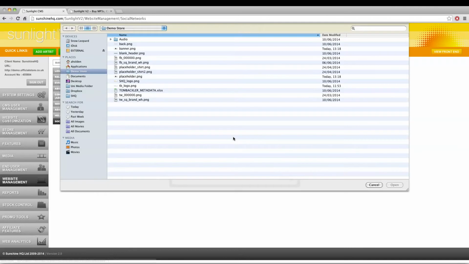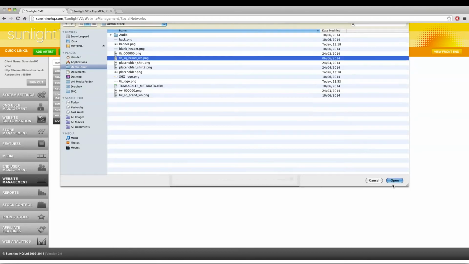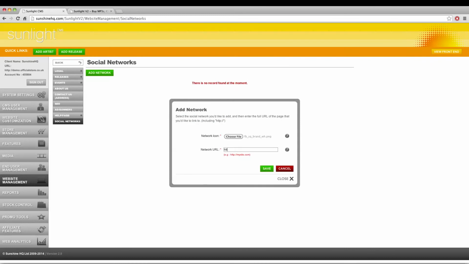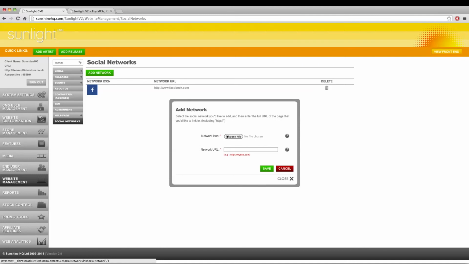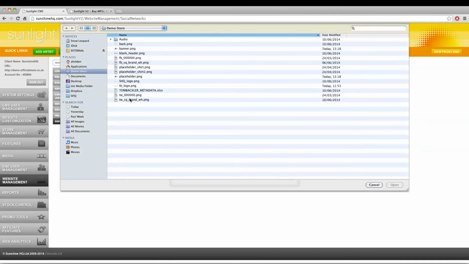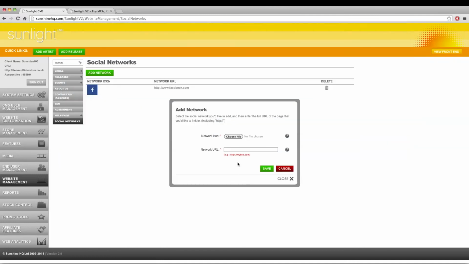So I'm going to choose my icon. I've got some square branded ones, and add my URL. I'll just go to Facebook for now and hit save. That's 1, and I'm going to add a Twitter one as well. And you can add up to 9 icons at any one time. They can link to anywhere that you like. The only thing that you need to do is make sure the images themselves are 42 pixels wide and 42 pixels high. Again, I prefer PNGs, but there's nothing to stop you using whatever you'd prefer.